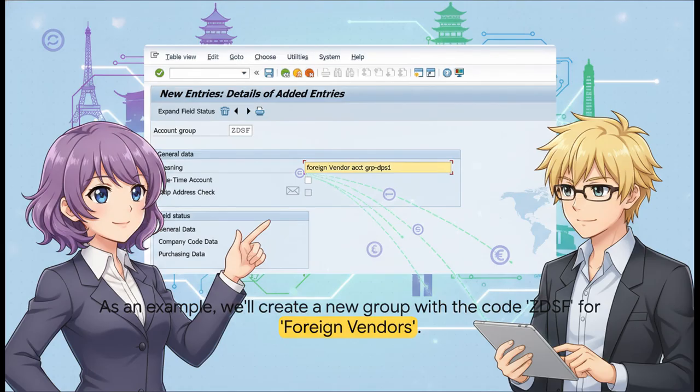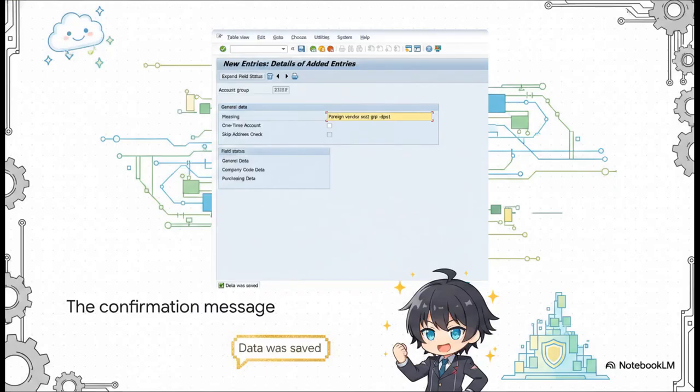It feels super simple, but what you're really doing is building the entire template for every single foreign vendor you'll ever add to the system. You hit save, the system gives you the little confirmation message at the bottom, and boom, done. The vendor side of our foundation is officially built.